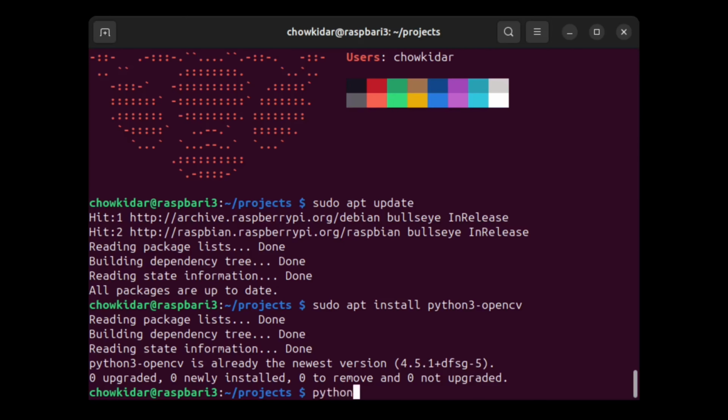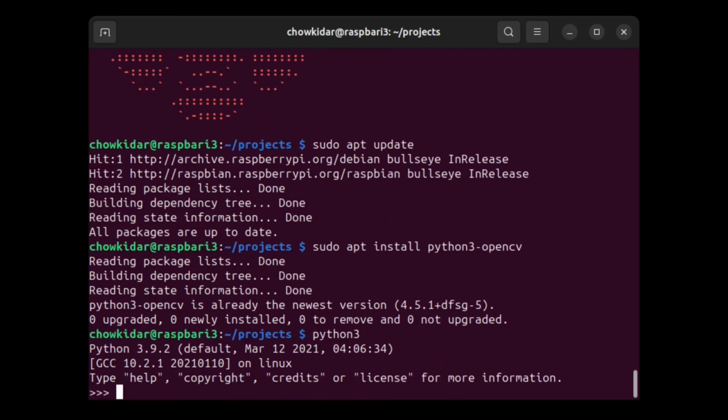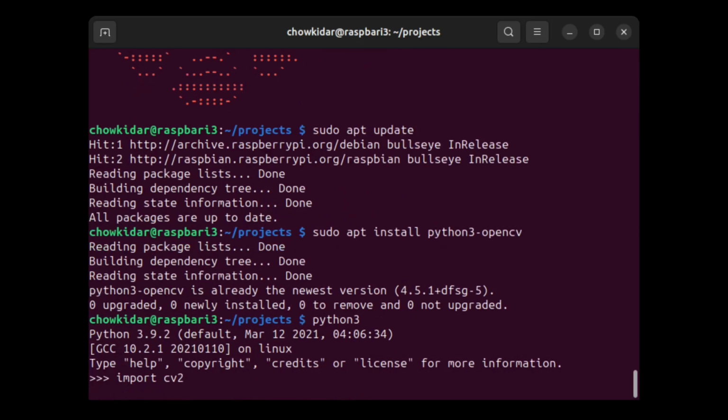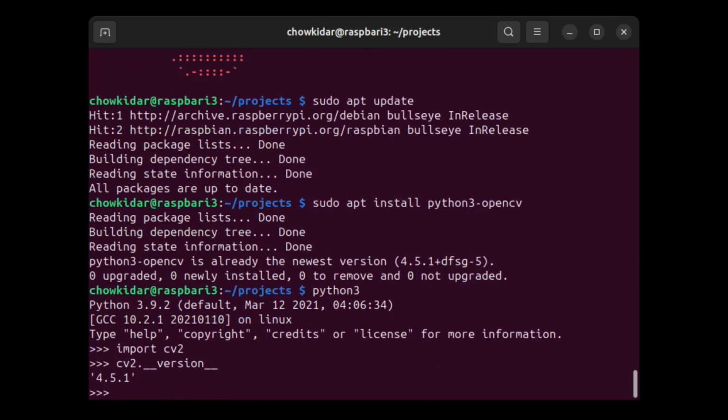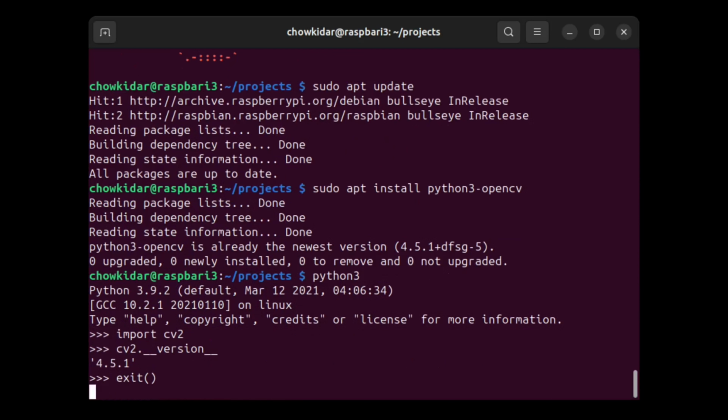So I go ahead and test the installation, invoke the Python interpreter, and then import the OpenCV library. And sure enough, it's recognized it and it's processing it. And now we can go ahead and type the version number out. So it's echoing the correct version number for us. Let's exit the interpreter.